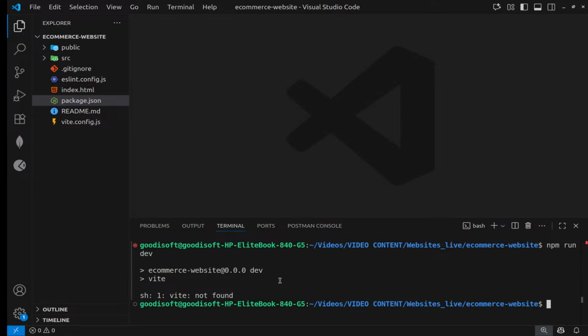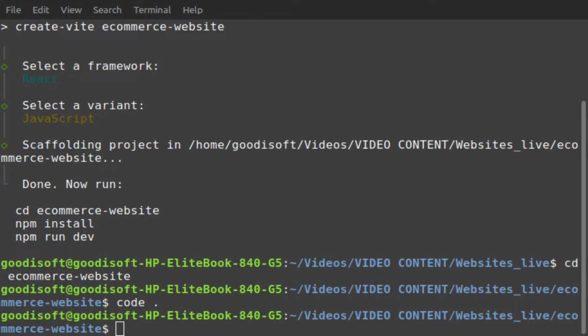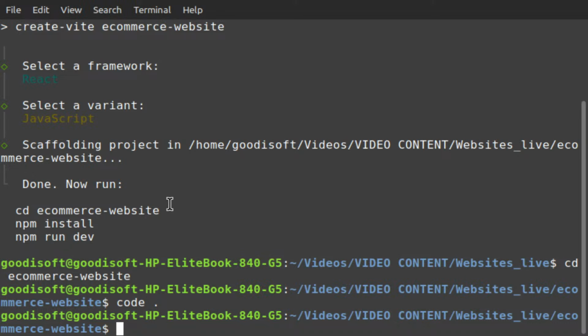Okay, we got Vite not found. All right, there's one more thing we need to do. If you check that command on the terminal when we were creating the project, you will see that you have successfully created the project. The next thing you should do is to run npm install before you run npm run dev. That's basically what we need to do. So we can do it here. npm install.